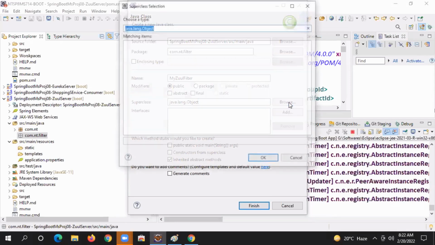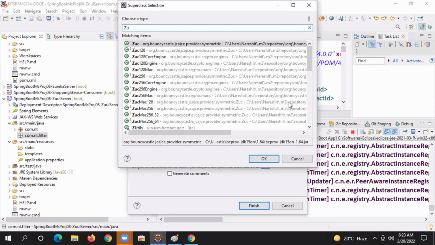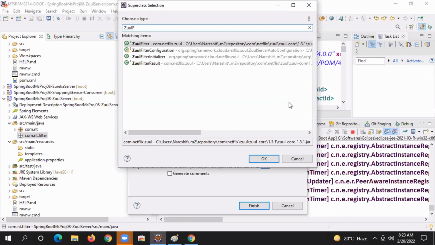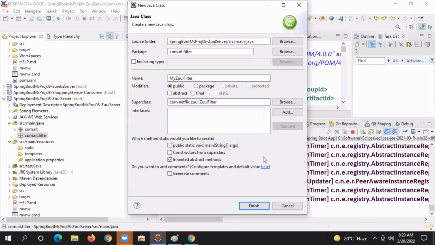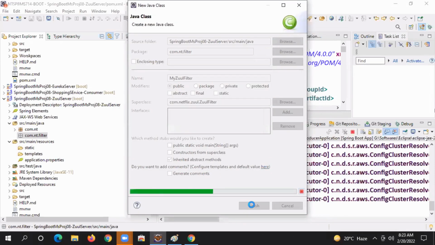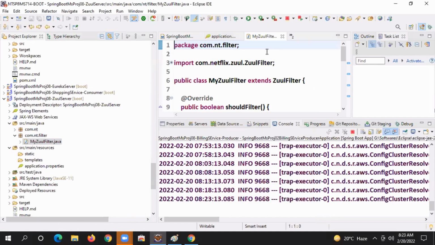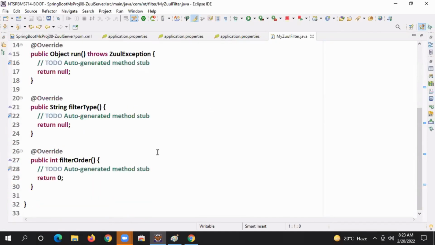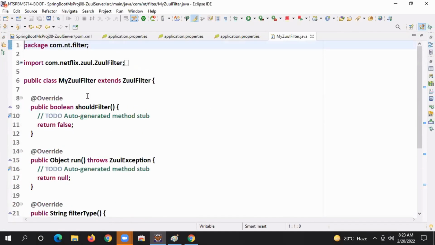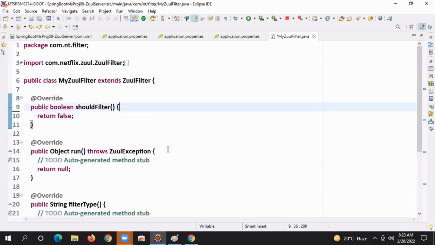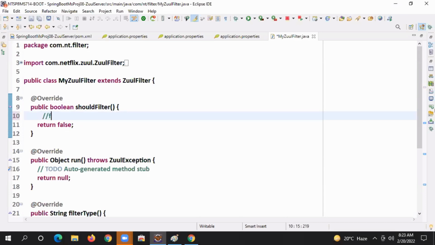It is a Zuul filter class, guys. See, all the 4 methods are implemented. All the 4 methods are implemented or not? Tell me, guys, by default false. Filter is not enabled. False means disable filter.